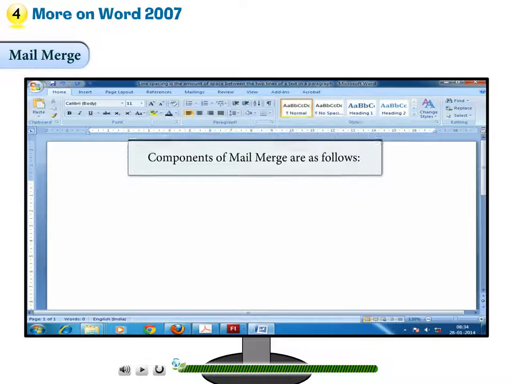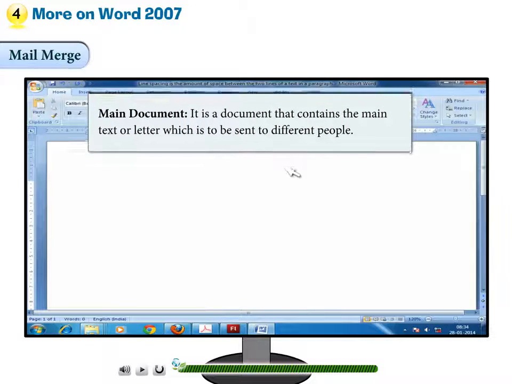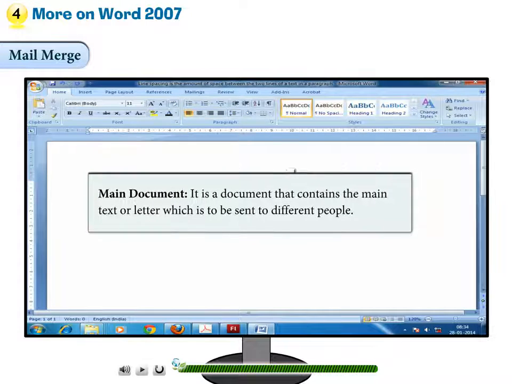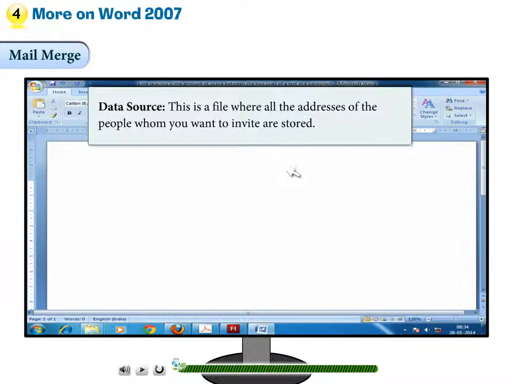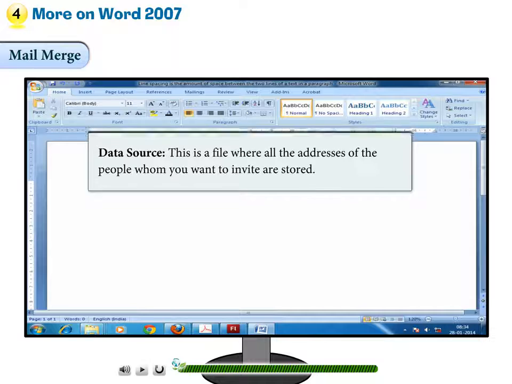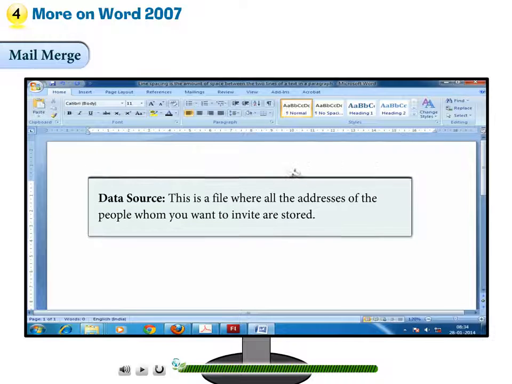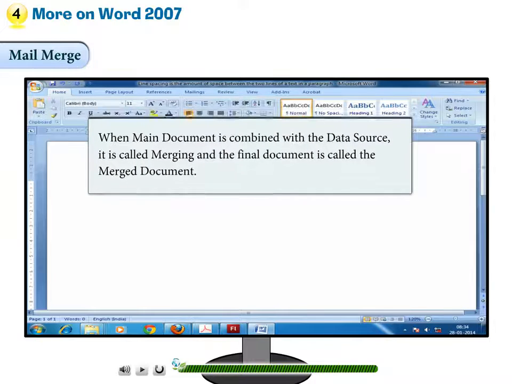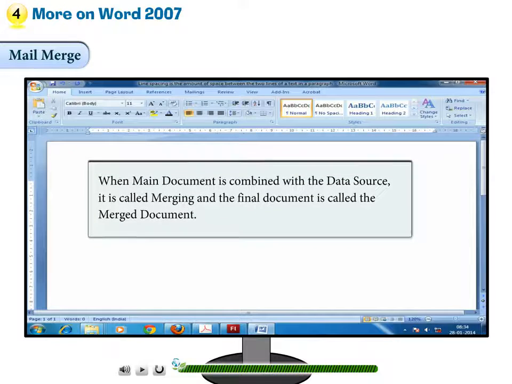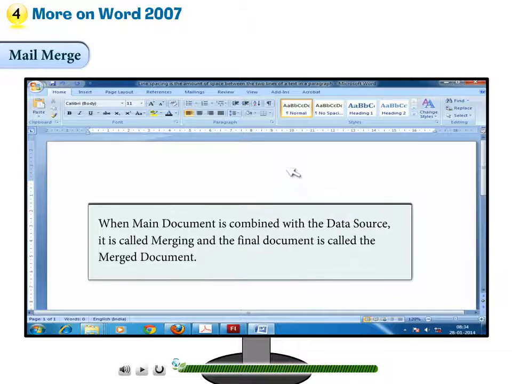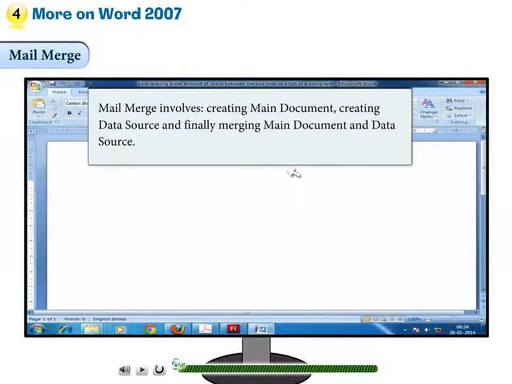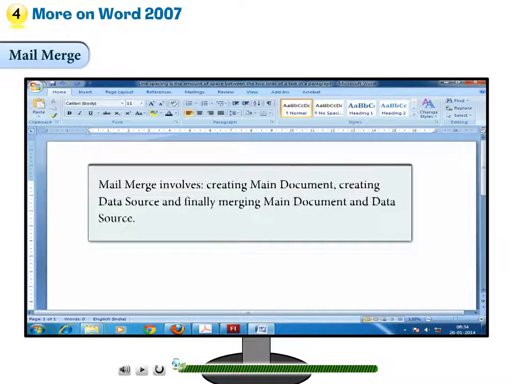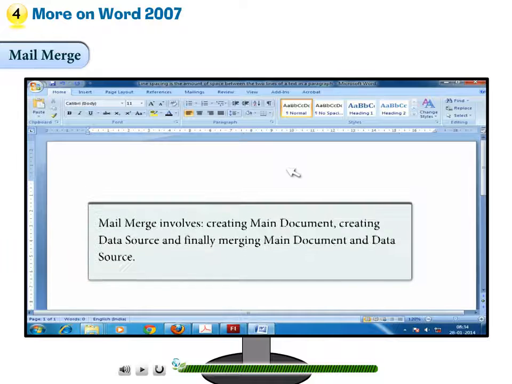Components of mail merge are as follows. Main document. It is a document that contains the main text or letter which is to be sent to different people. Data source. This is a file where all the addresses of the people whom you want to invite are stored. When the main document is combined with the data source, it is called merging, and the final document is called the merged document. Mail merge involves creating the main document, creating the data source, and finally merging the main document and data source.